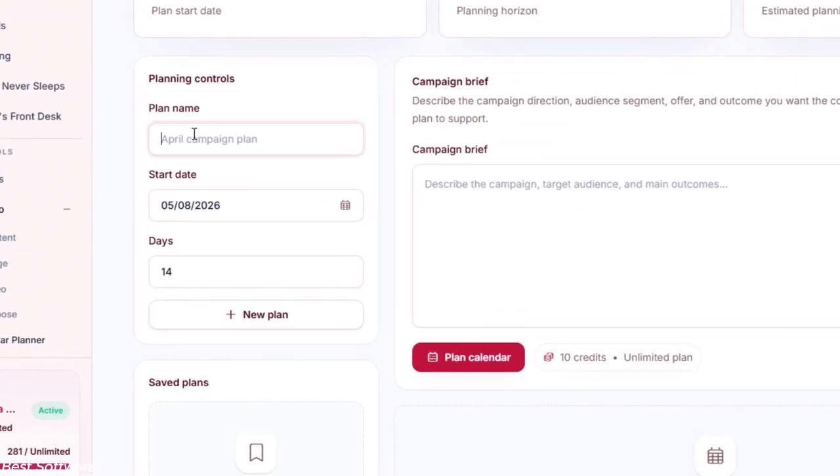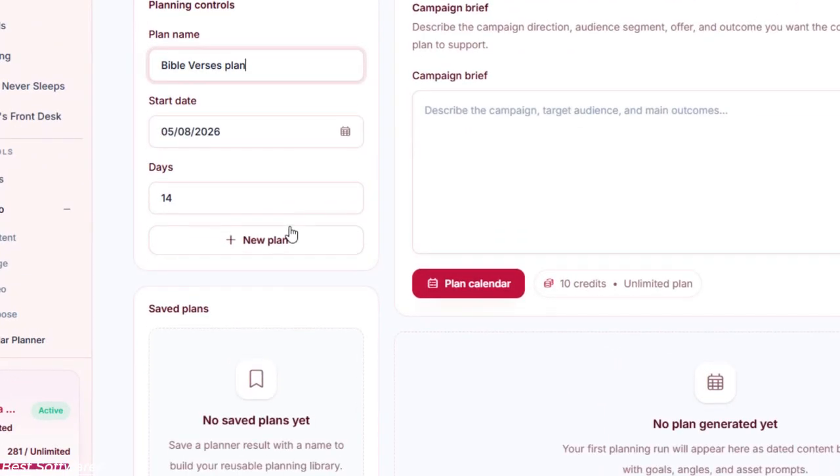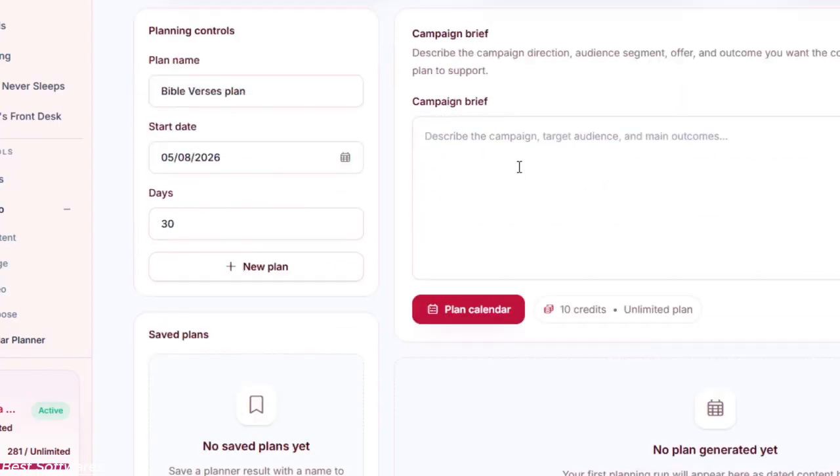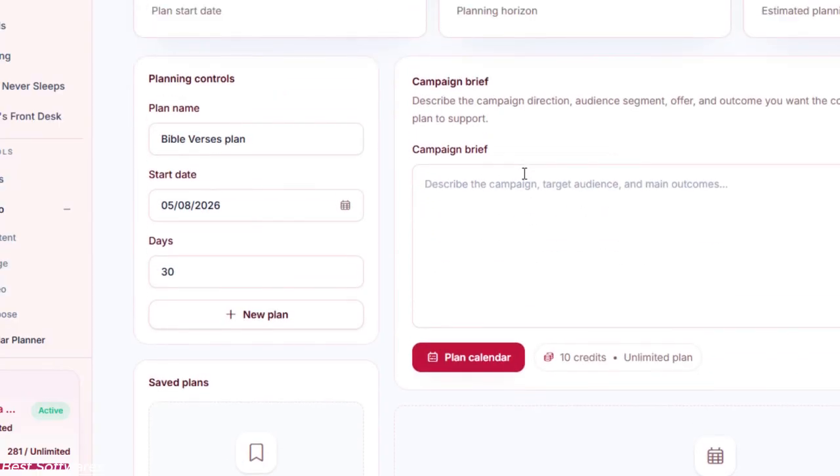So let's say for the plan name, let's just call it Bible Verse Plan. Start date, we'll just start it right away. Days, let's go 30. I probably wouldn't want to go longer than about 60. For campaign planning purposes, 30 is probably ideal. 14 might be okay too, but 30 feels manageable and it's a good realistic length that you can implement and see the results and see if you want to do something differently for your next campaign.